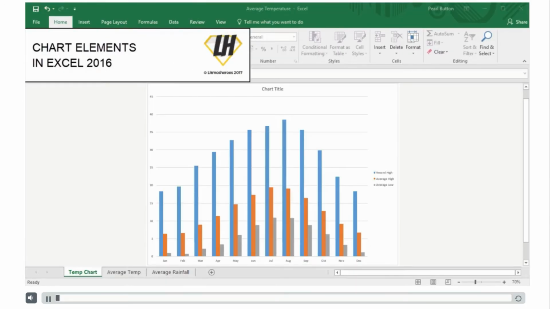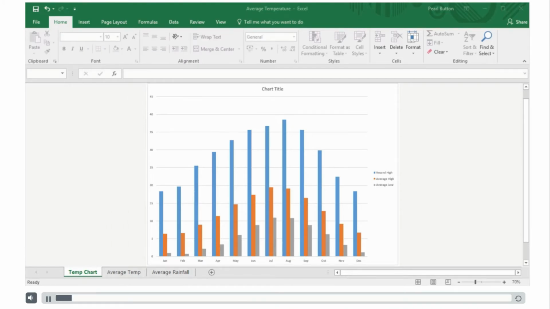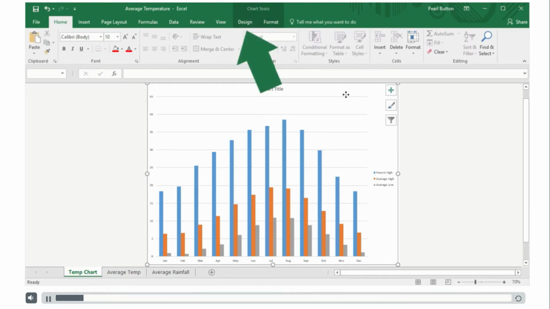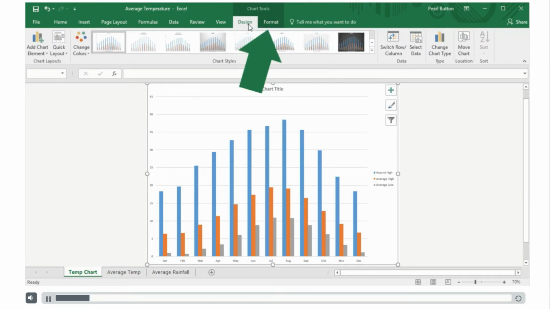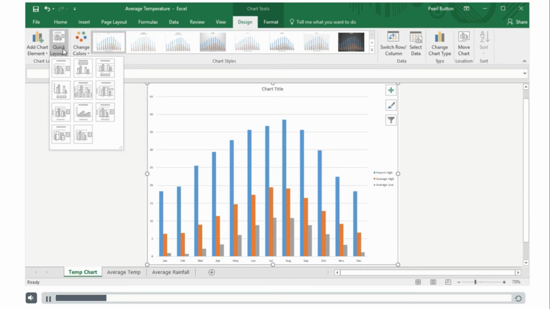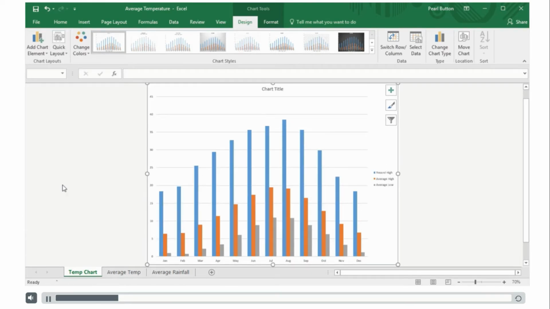In this tutorial, we'll look at how to add elements to a chart in an Excel spreadsheet. When you click on a chart, you get two extra tabs, Design and Format. If you use any of the quick layout options from the Design tab, you may get all the elements you need. However, you can manually add or remove elements if you wish using the Add Chart Element button.